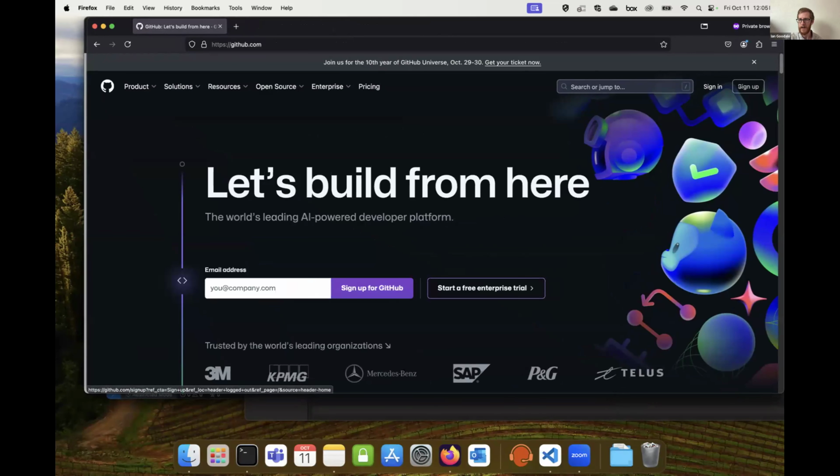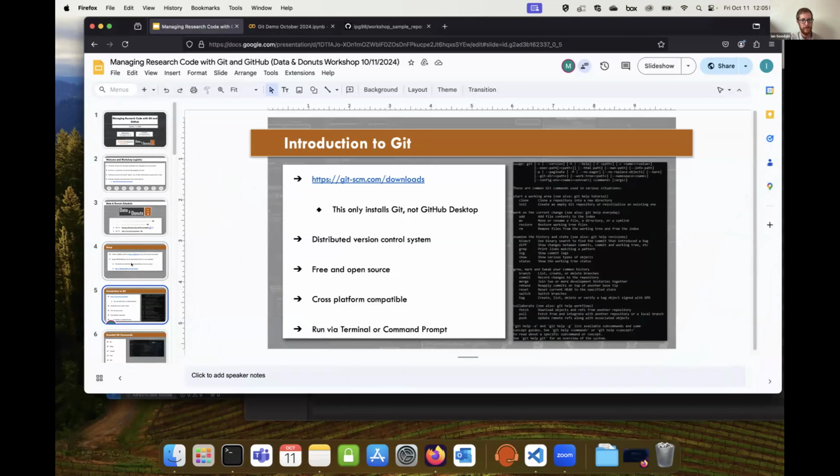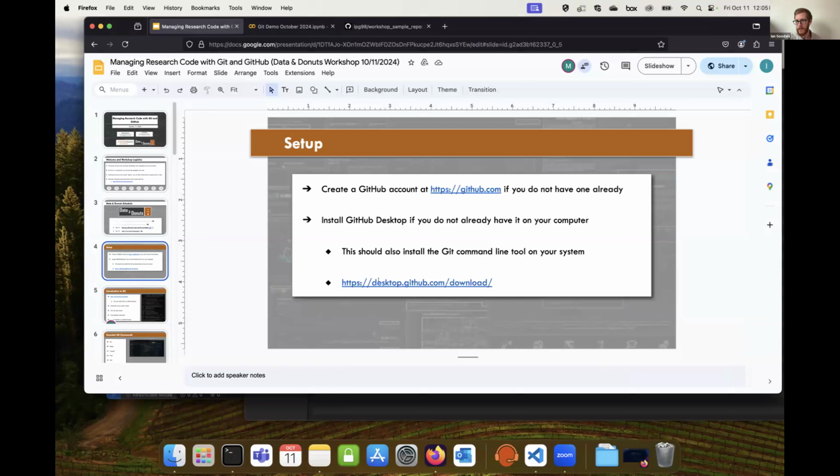If you just click sign up in this top right over here, it'll walk you through the process of creating that account. Use whatever email you'd like, just set up a password and it should be pretty quick. After you've done that, you can go to this link here that I put in the slides, desktop.github.com, and that will allow you to download the GitHub Desktop app, which will allow us to get into the practical command line portion that I'll walk through in a little bit as well.